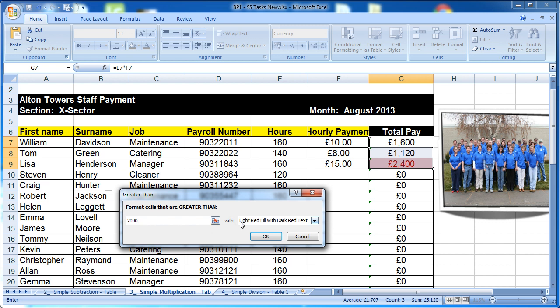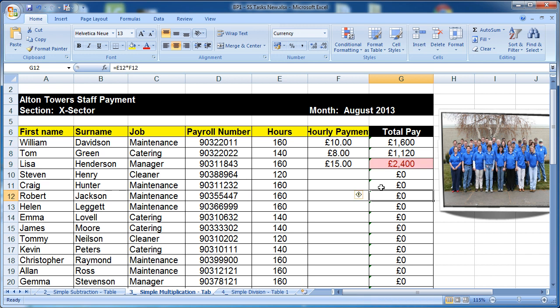Okay, and then it says there it's going to fill it with red fill with dark red text, and you could pick some other interesting ones, but I'm just going to leave that one and click OK. And notice now that because this guy gets paid more than £2,000, he is now in red. That means far too much money. But just notice what happens. If we change his hours down to, let's say, 120 hours, he drops below the 2,000, so he goes back to having a nice normal pay. And if we pop him back up to 200, he goes red.